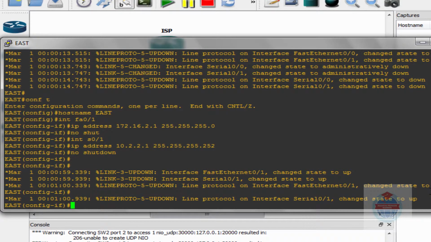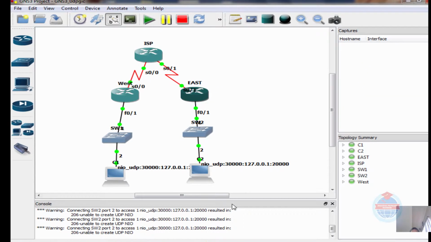As you could see, now the state of the east router is up. The same situation is happening on the west router. Now let's start moving everything to the ISP.